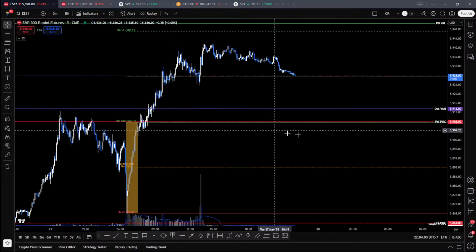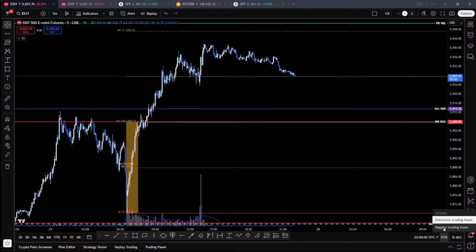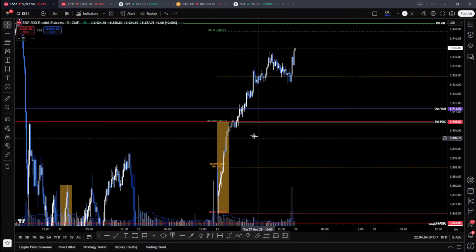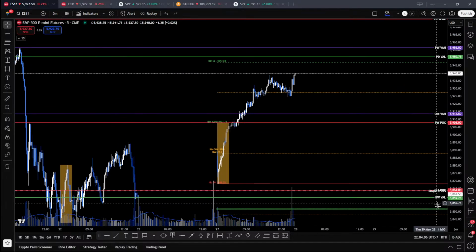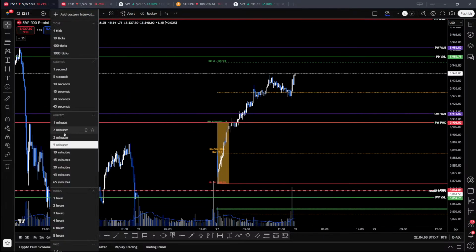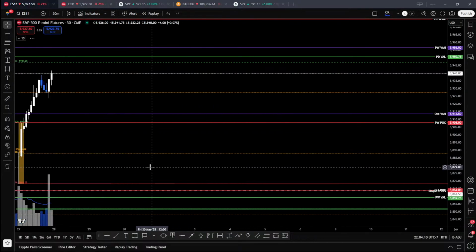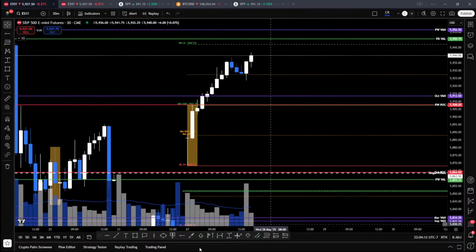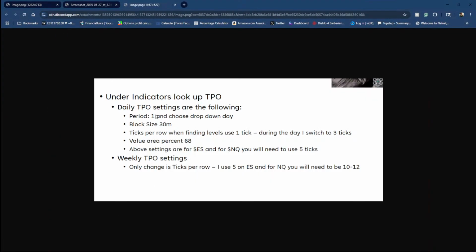So with TPO, right, we're using regular trading hours. We're on a 30-minute chart. And then if you look at the settings that I gave, it says, when finding levels, use 1 tick.